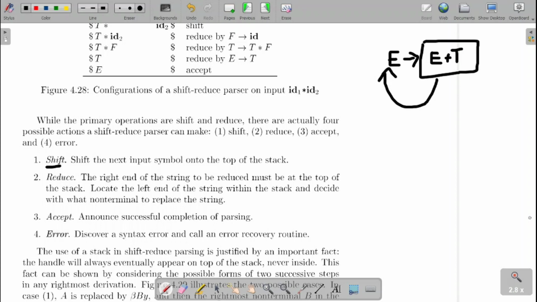I hope it is clear, fine. So when the stack has E plus T, I will take out this E plus T. That is, I will pop this E plus T, and in place of that I am going to push this E. That step we call a reduce. So now this will be our handle, fine.